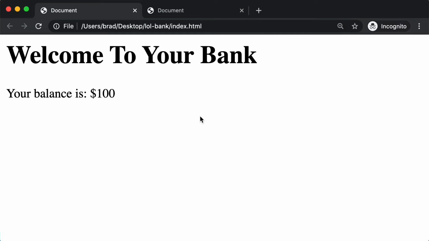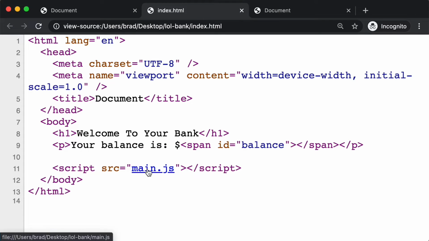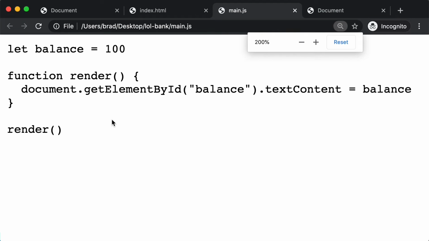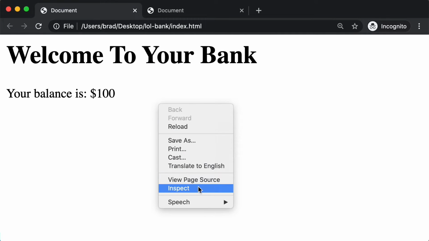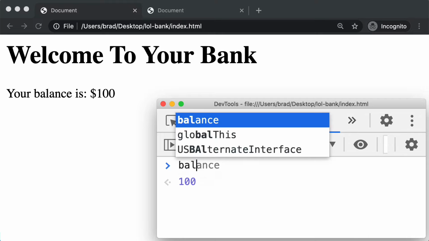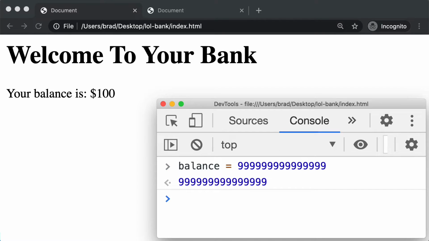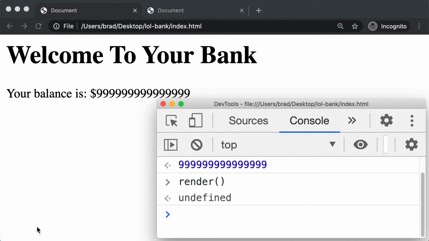Well, here's why. So imagine this super legitimate looking bank website. It says your balance is $100. But imagine I'm a dishonest or malicious person and I just click view page source and see that there's a main JavaScript file. I could click on that and I see that there's just a variable named balance and then there's a function named render. So if I was a dishonest person, I could just open up my console in my browser and say, you know what, I think my new balance should be 9 quadrillion jillion. And then just call the render function, and there you have it.